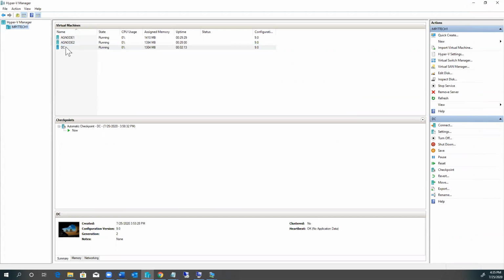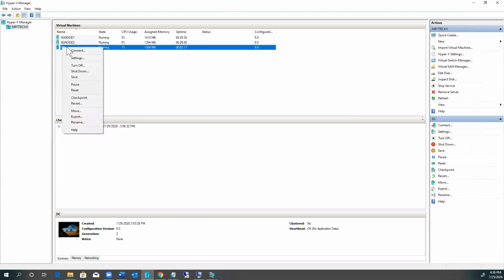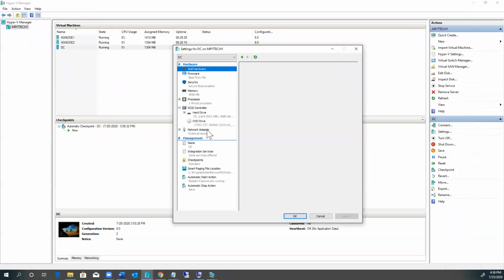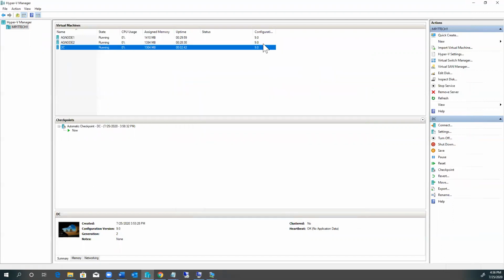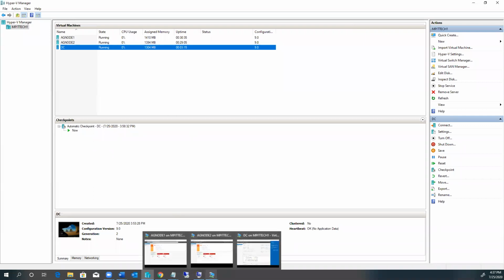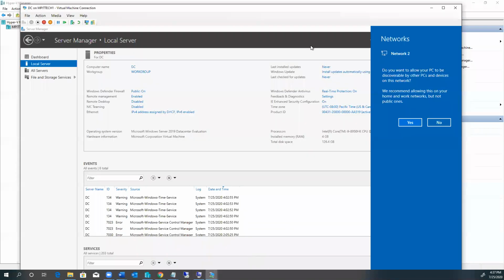I'm still here. So I'll right click on the node that I want and go to Settings. I want to change this from the external network to the default. So I'll click on that, select Default Switch, and hit Apply and OK. We have to do something here real quick. Let's go back to DC, the domain controller. This time around, we'll have to say yes, so let's hit yes.